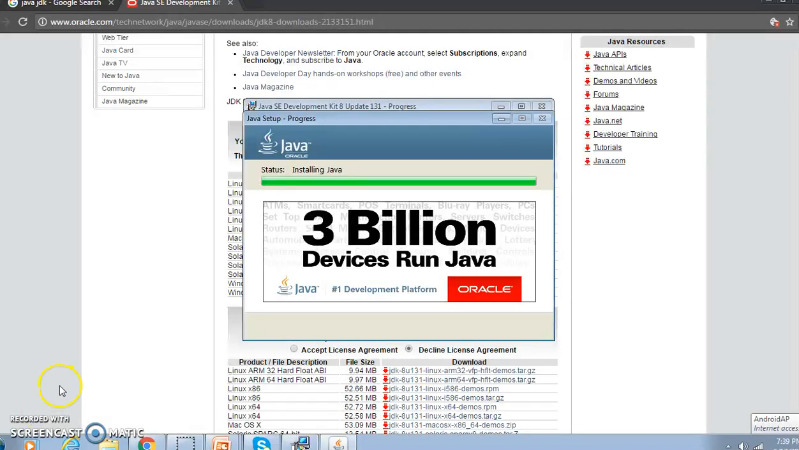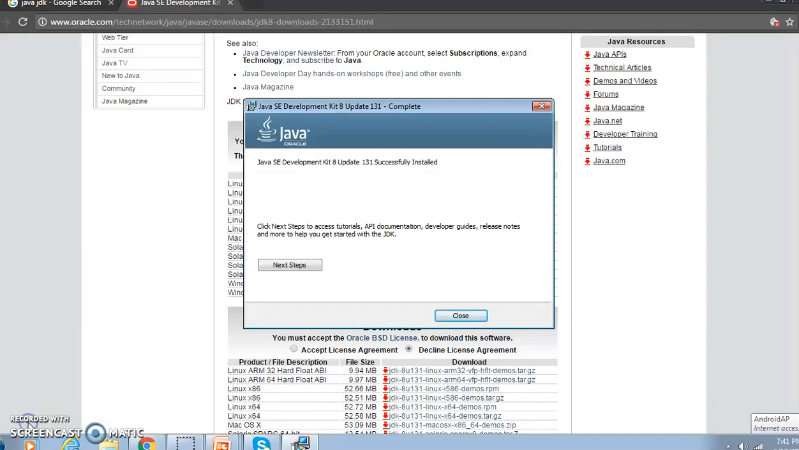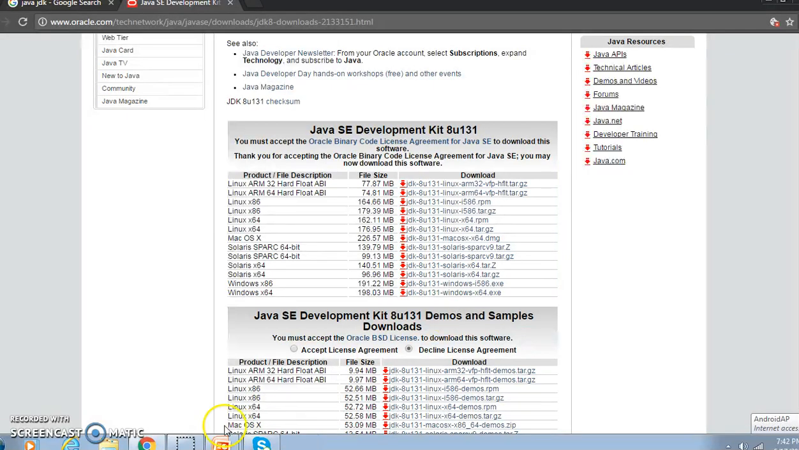And it's done almost. So after the files are downloaded properly and installation is done, you will get this message: Java SE Development Kit 8 Update 131 successfully installed. So click next steps to access tutorials, API documentation. This is all the part for documentation if you require. So now your entire installation is complete. So just click on close.